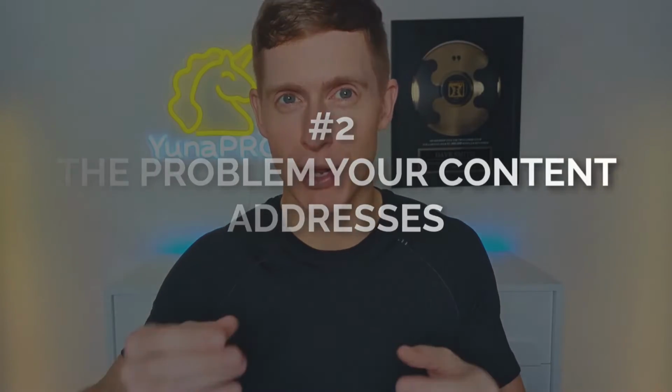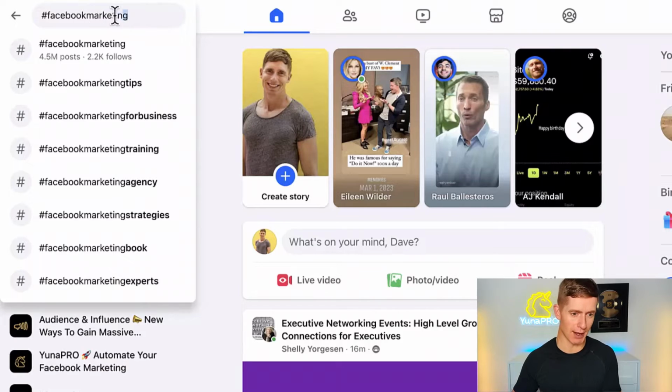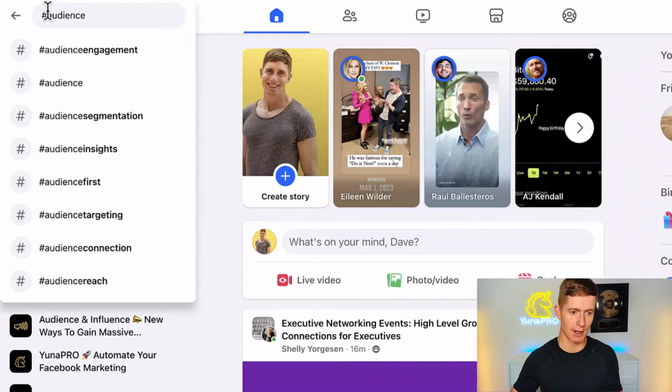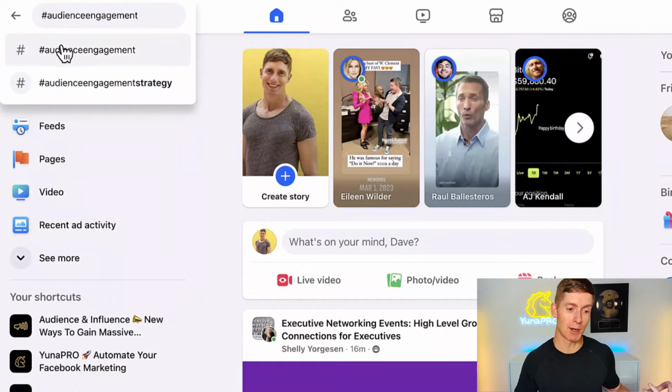And the second hashtag you want to choose represents the problem that your piece of content is addressing. So let's say you're creating a piece of content about Facebook marketing, and the specific problem that you're helping people with is audience engagement. Let's say you're showing people a new strategy to get more engagement on their social media content. So I might go back here and let's get rid of Facebook marketing, and I'm going to type in audience engagement. And here it is right here. And then Facebook also gave me another suggestion, audience engagement strategy.